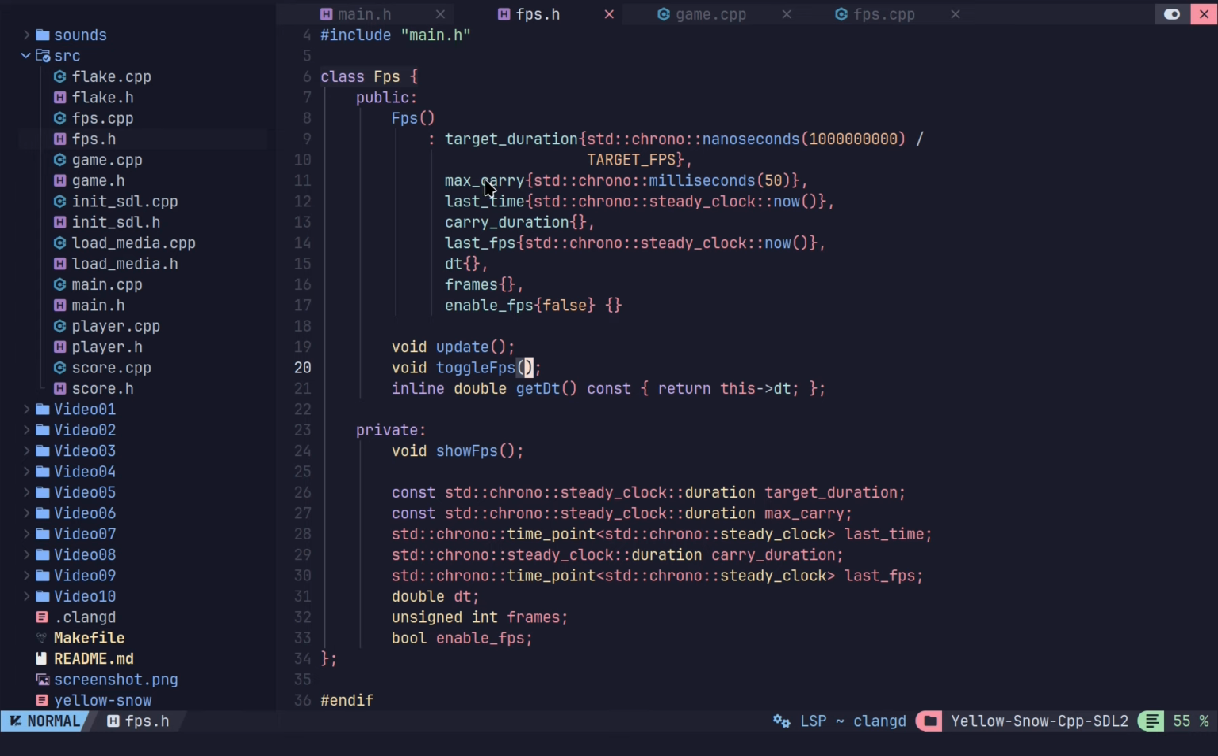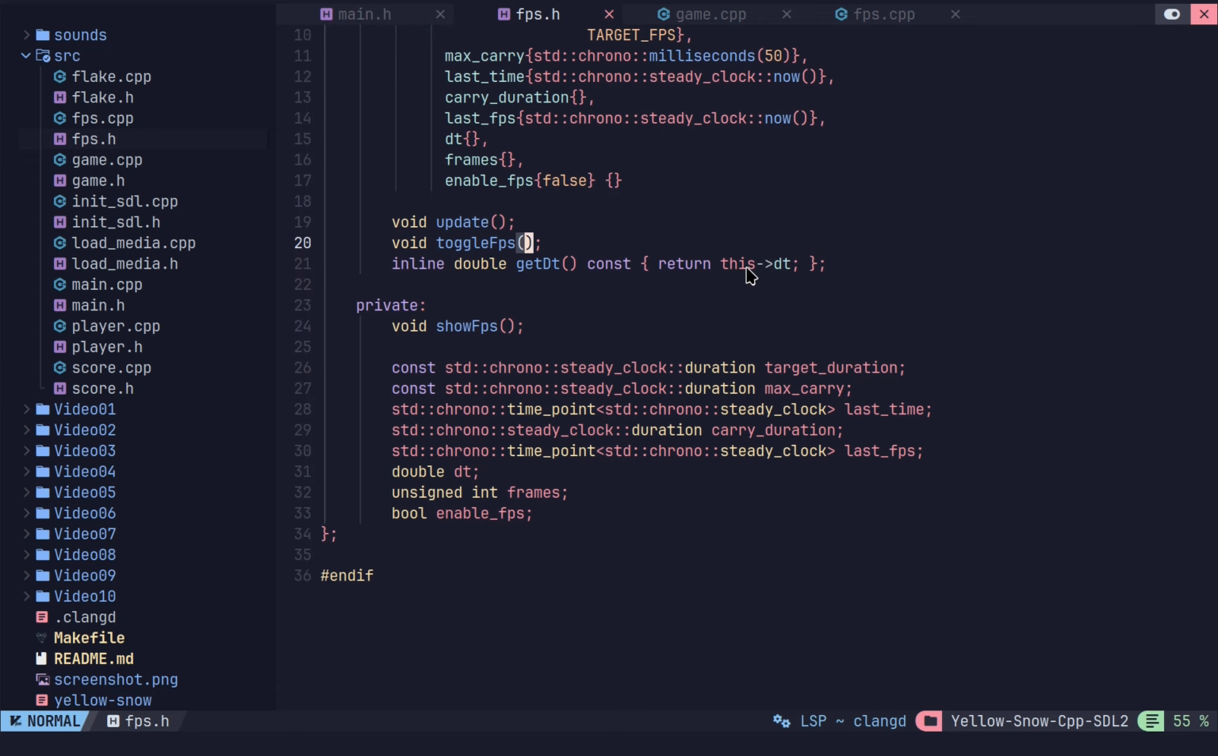All these durations are done in nanoseconds. The maximum carry, I've set it to 50 milliseconds, which will be in nanoseconds, like 50 million or whatever that number is. The last time I'm setting when you instance this class, it's getting the now time. Same with the FPS, but the FPS every time you enable it is also doing the same thing. These are set to 0. The show FPS is set to false.